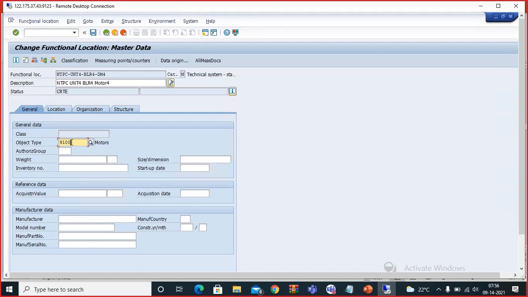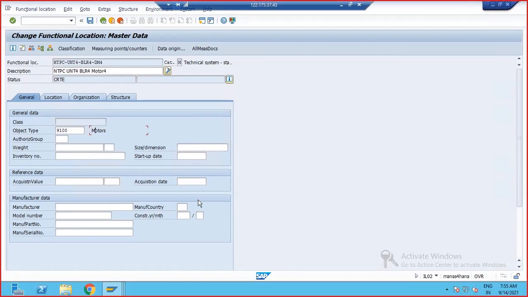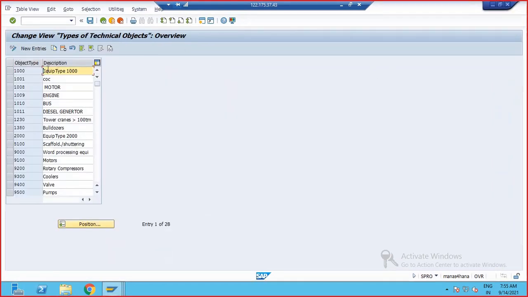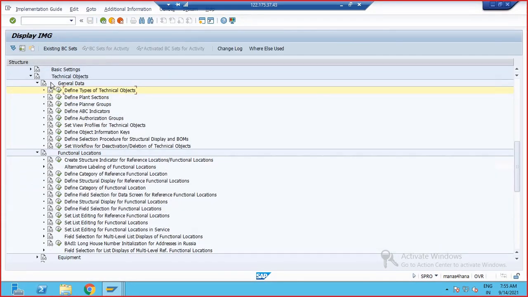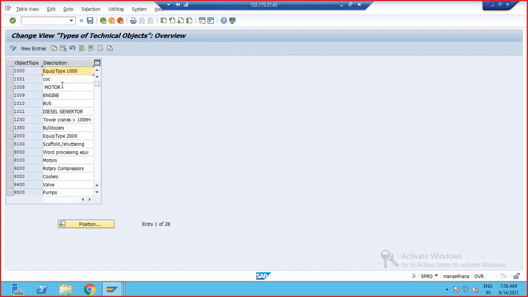And object type: in which object type should your functional location fall? Since it is a motor, we have given motors as the object type. So where can we do that configuration, I'll show you. Go to technical objects, general data, define types for technical objects. If you click on that, see, motors is 9100. You can also create your own.